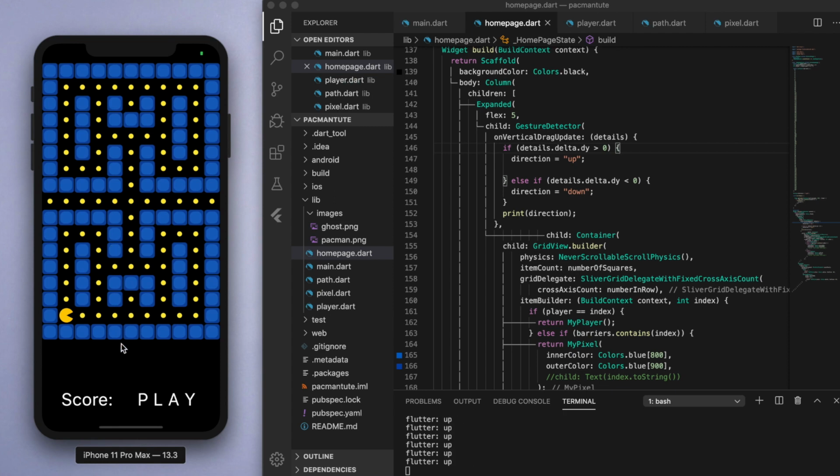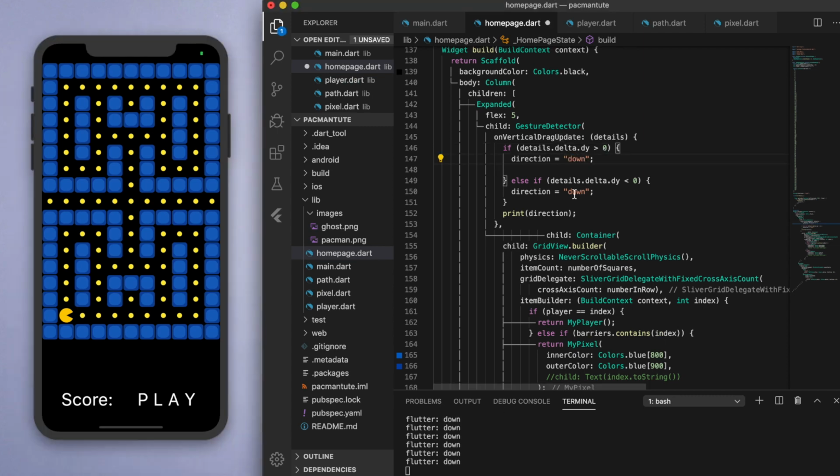If I press down, up. Okay, so if I swipe down, it says up, whereas if I swipe up, it says down, which means I got these wrong. So let's change this to down and change this to up. But it looks like the console is actually reading our gesture detector. So this was for the vertical one, and we can do the same thing for the horizontal one.